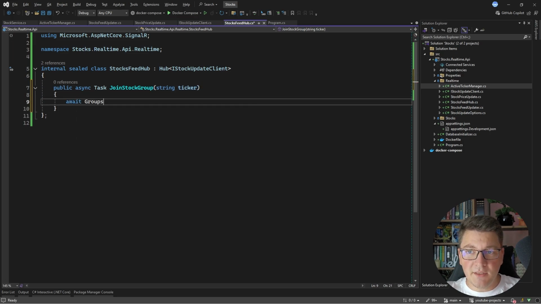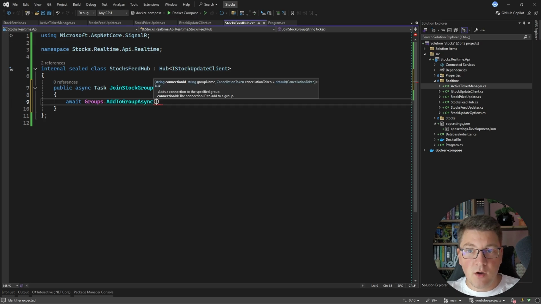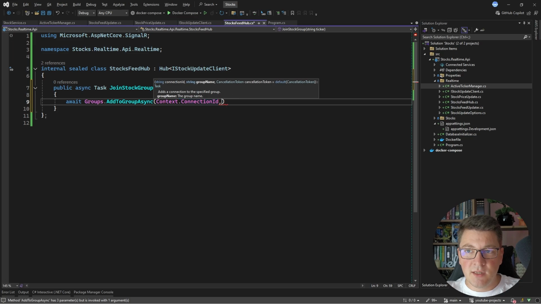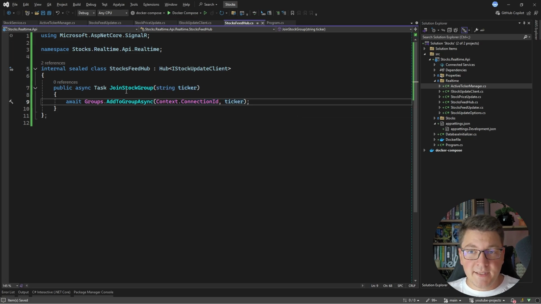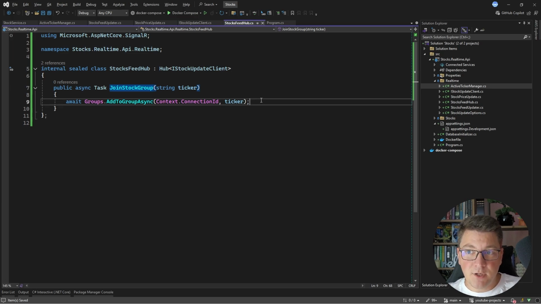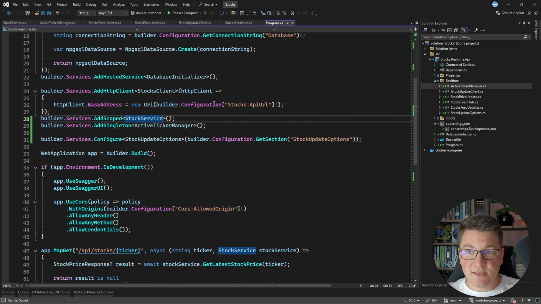And then I can say await, select the groups, which is an instance of the IGroupManager. And this lets me add the current connection to a particular group or remove them from it. So I can use the context connection ID to specify the connection ID value and then the ticker as the group name. And our clients are going to call this method after connecting to the hub. For each of the tickers that they want to receive updates for, we are going to add them to a particular group. And then from the background job, we're going to send the updates only to this group for a given ticker.